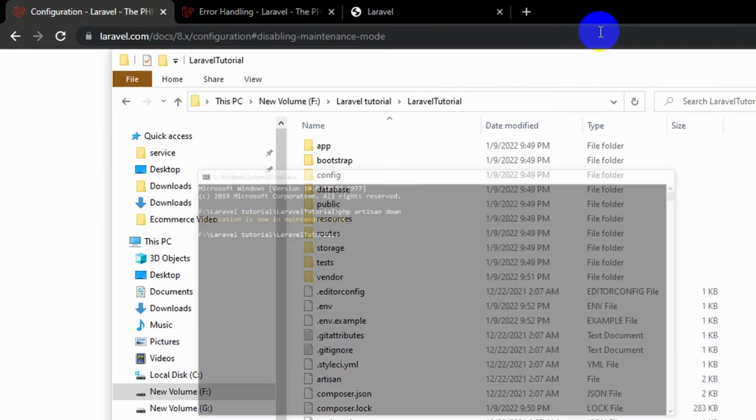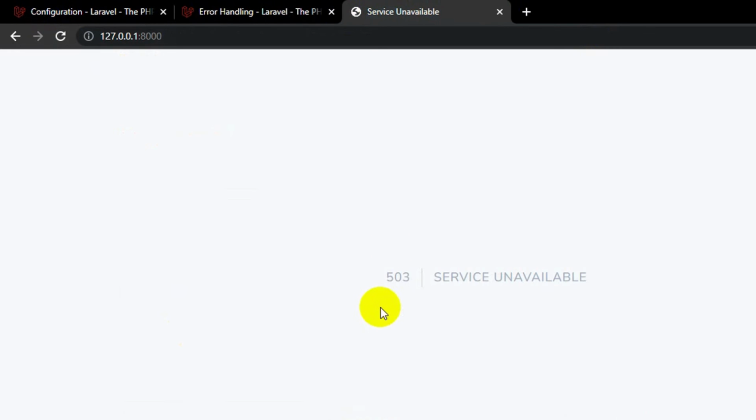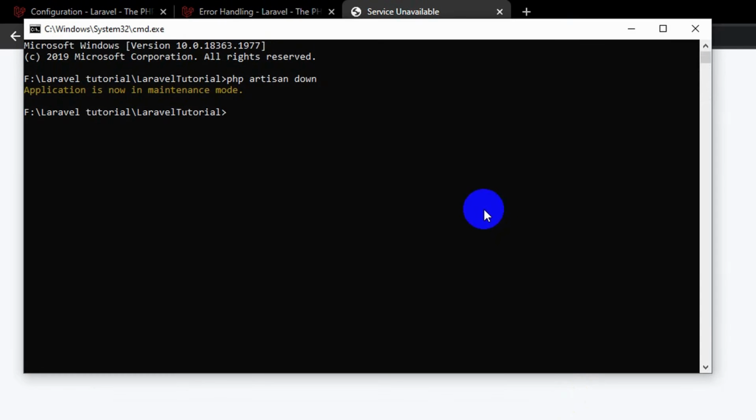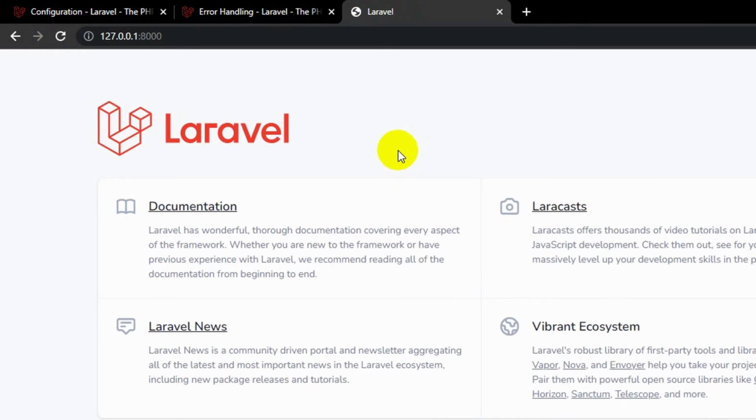So if we now refresh, here you can see service unavailable 503. And let's say your work is done and you want to bring the server up. For that, all you have to do is write over here php artisan up, press enter, and if we now refresh, here you can see the previous view.